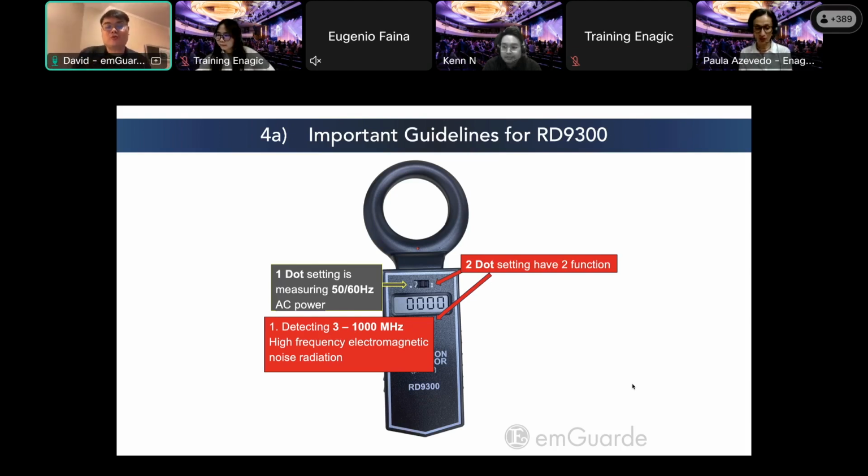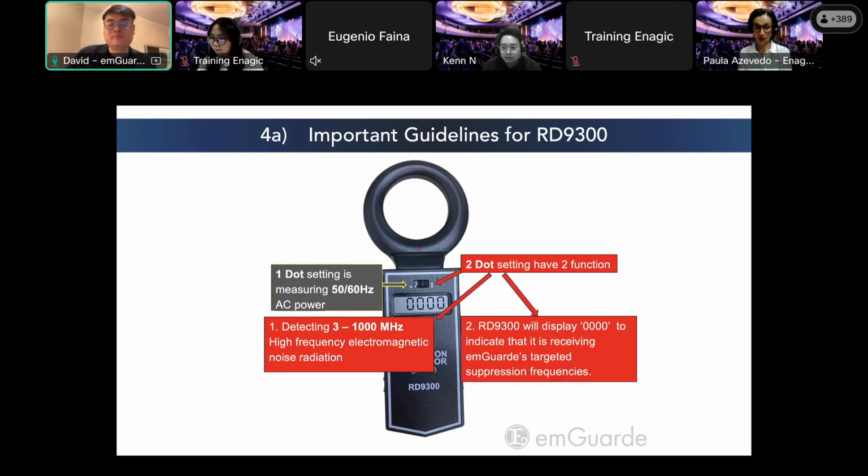Okay, now when we do the demo, we will turn on the emGuarde, and the detector will definitely show 0. Now this is actually the second function of this detector. So the radiation detector 9300 will display 0 reading to indicate that it is receiving emGuarde's targeted suppression frequencies. So the second function of the detector is actually to detect the targeted suppression frequency from the emGuarde, and hence it turns into 0 reading.